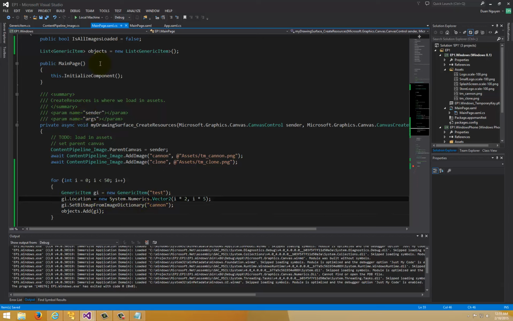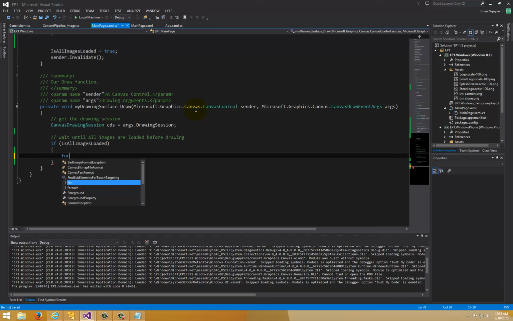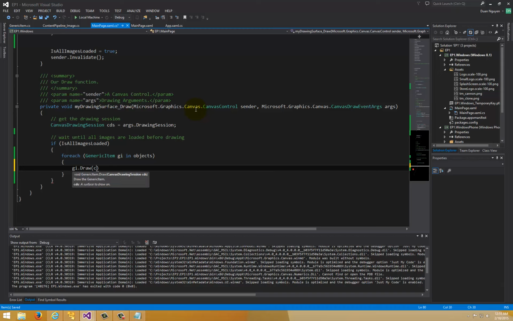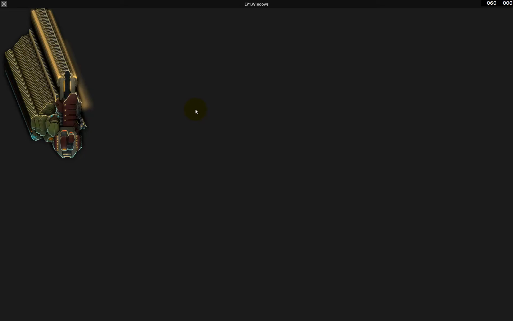So then we have 50 cannoneers inside this list of objects, and all you have to do is, of course, in the draw function, for each generic item in the list, draw. So, let's see what this looks like. And there it is. It just makes this huge array of cannoneers, one overlapping another.